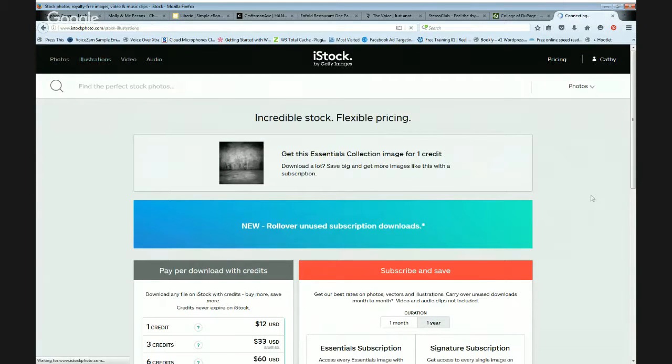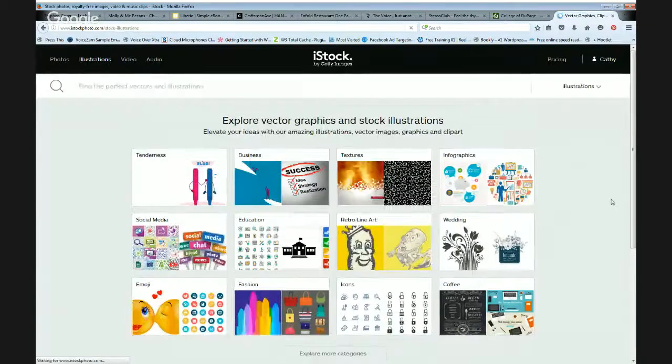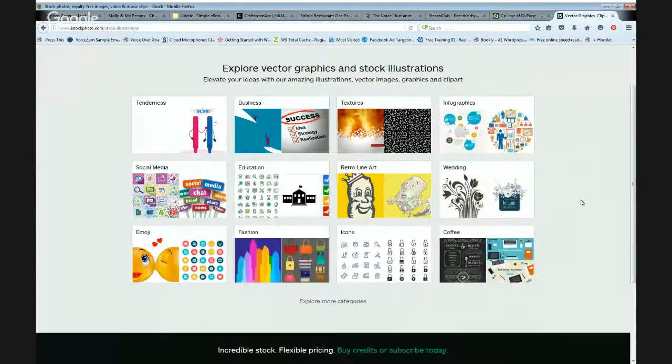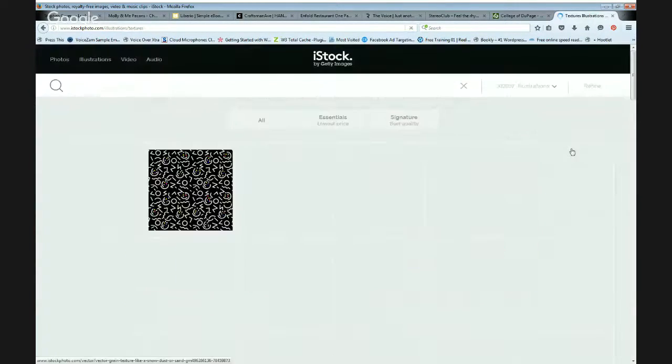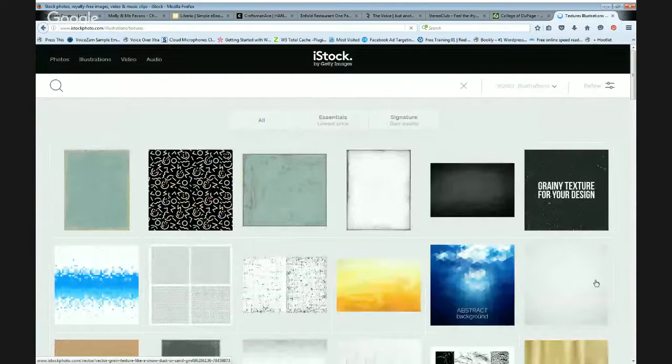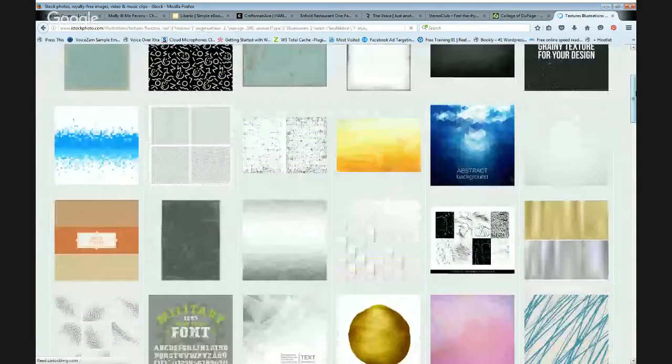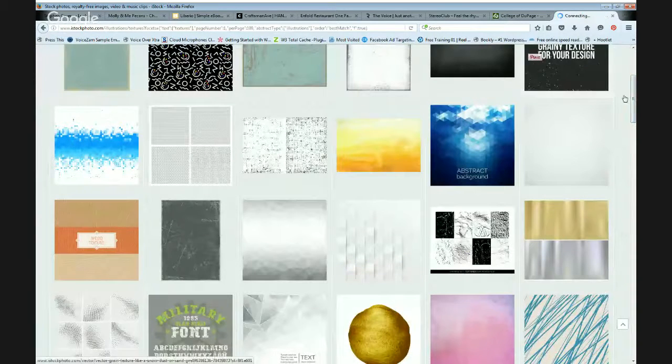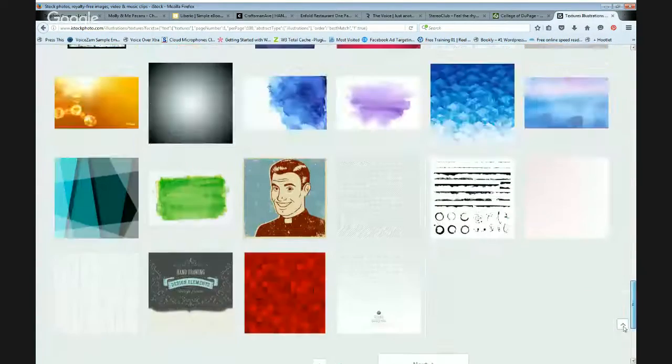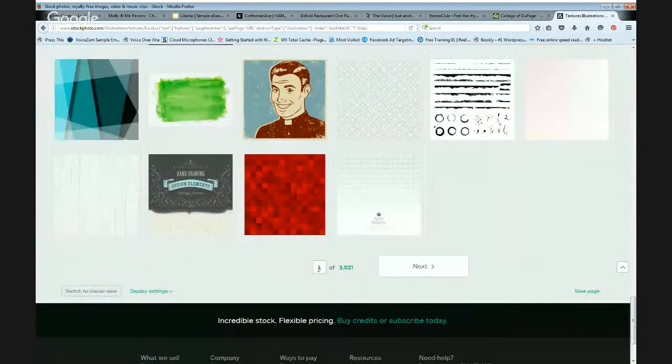They also have illustrations. So we can click just on illustrations. What if we want to look at textures there? Probably see a lot of the same things, but there are no photos on this one. It is only illustrations. Trying to scroll, please. It's taking a while to load. Lots and lots of stuff here. And by the way, when you scroll down, it's not just the one page. This is page one of 3,021 pages of options.